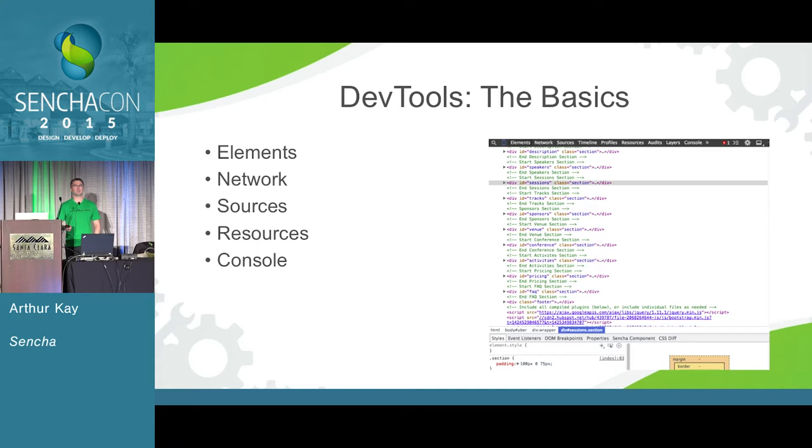Your resources tab allows you to view any data that's stored locally in the browser. So this could be cookies, this could be local storage, local database, session of some kind. And then finally, your console, in which you can execute arbitrary JavaScript.